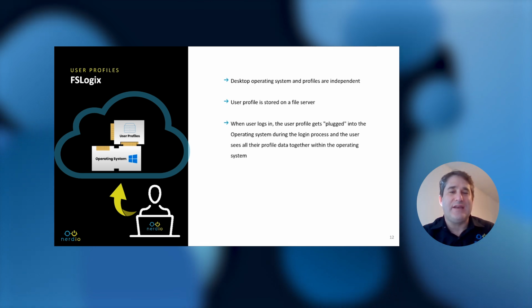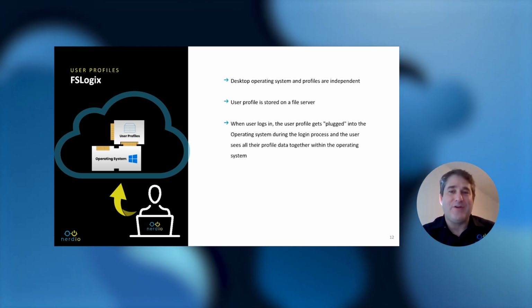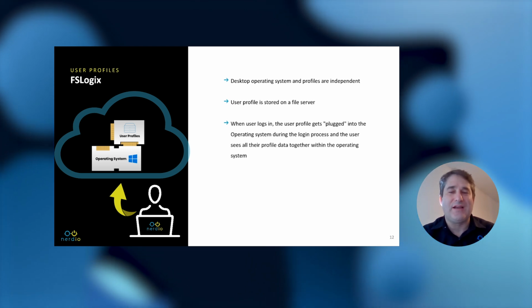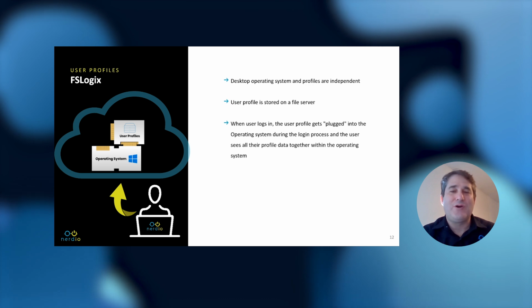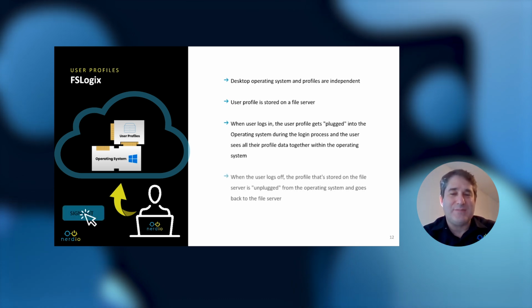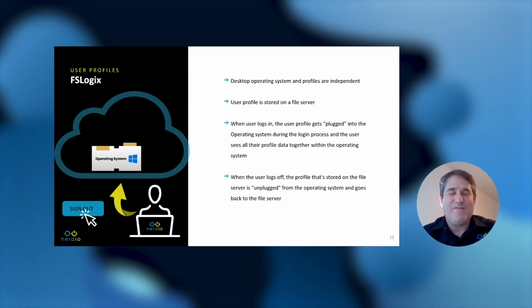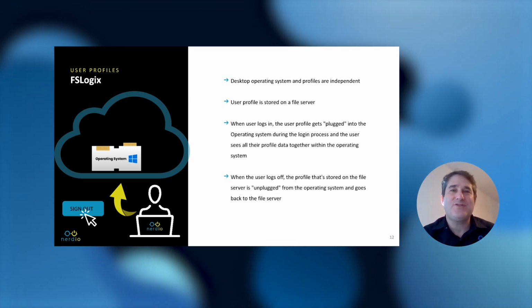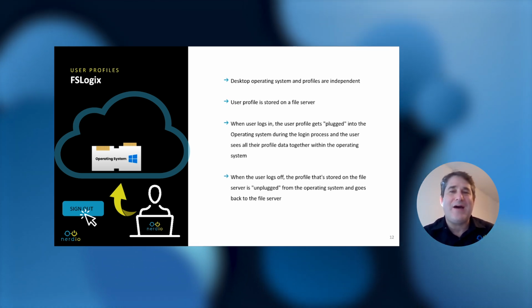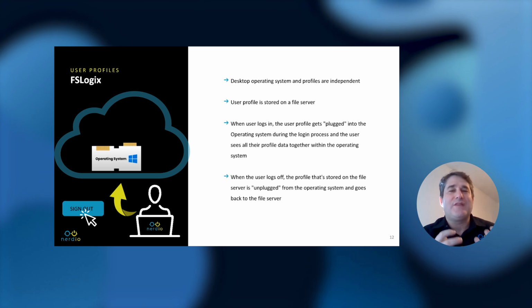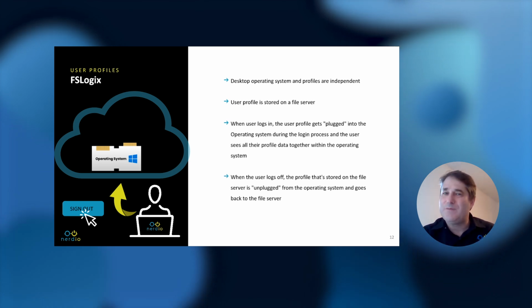When the user logs in and comes along and says, hey, I'd like to get access to my Windows 10 desktop, the user profile is automatically plugged into the operating system during the login process. So now the user sees all of her profile data along with the operating system. And then once the user signs off, the user profile is unplugged from the operating system and goes back to the file server. So as an MSP, as a service provider, you don't have to spend a bunch of time figuring out user profiles. It's baked into the product. It's built into the product. Microsoft has made the investment in making sure that the concept of user profiles is not difficult, but is actually very easy for you to really bring your SMB customers into the cloud.